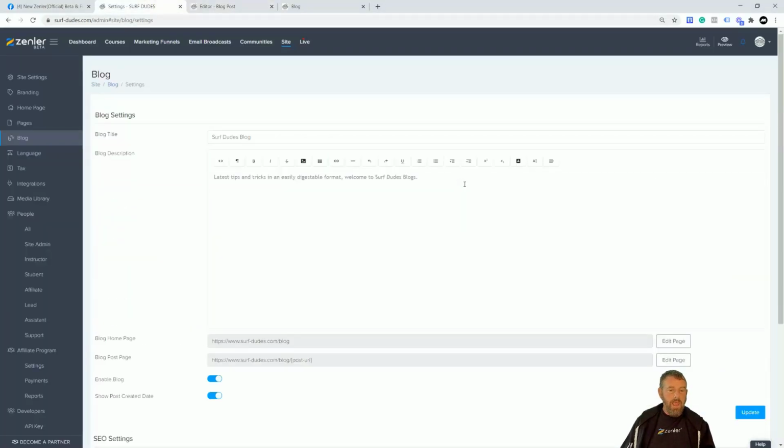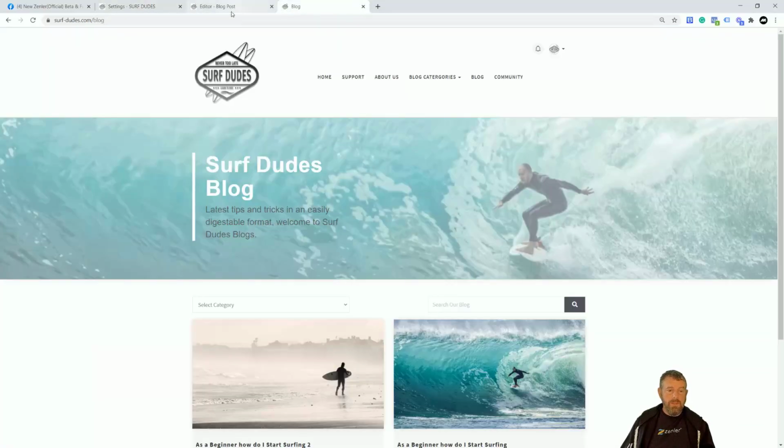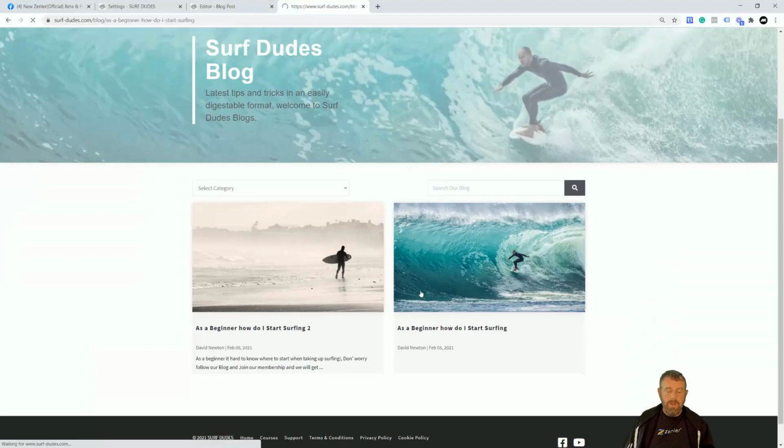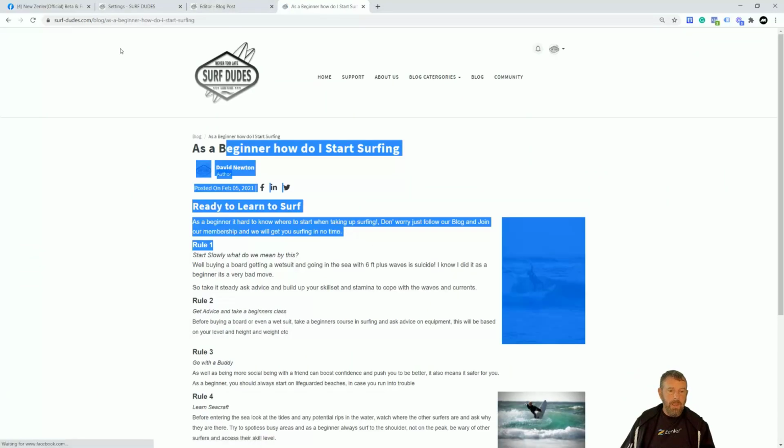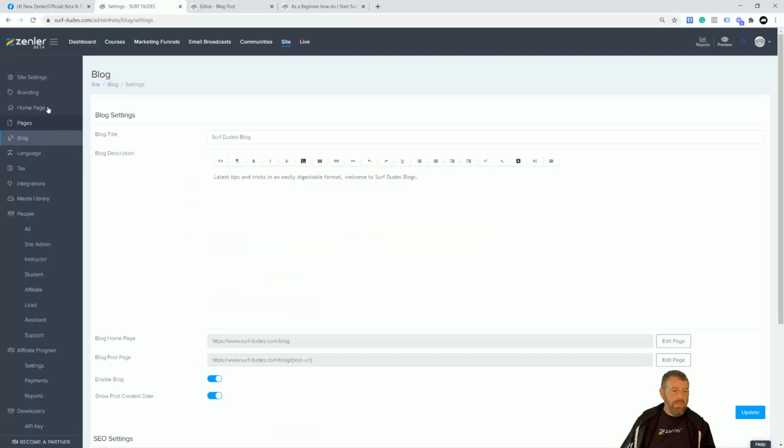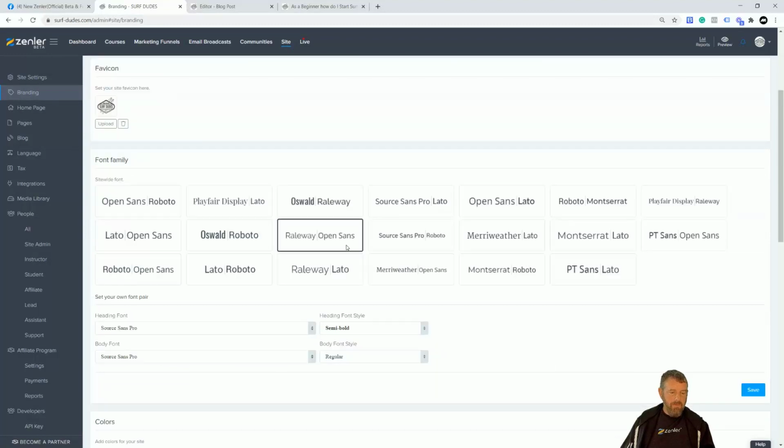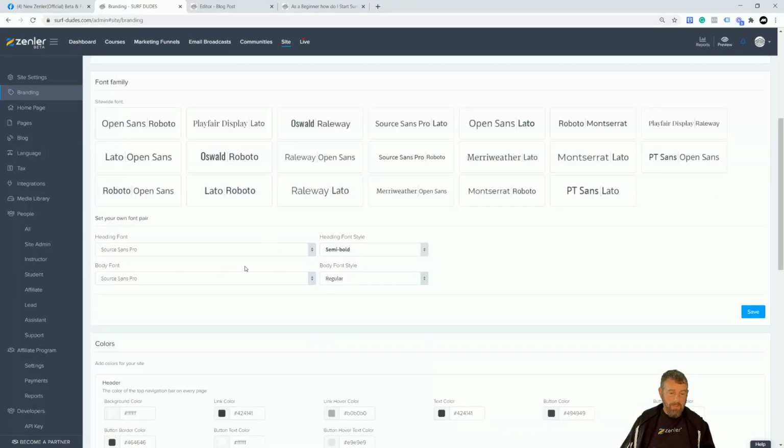So we're going to move on now to the next question, and that was about the actual font type that's displaying within the post pages themselves. To do that we need to go into the site branding itself, and you need to change those because they are set by the font family that you have actually picked.